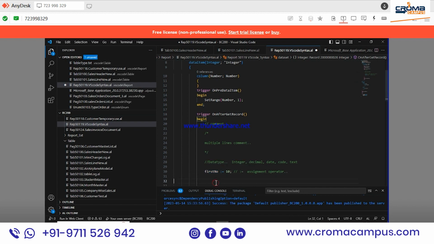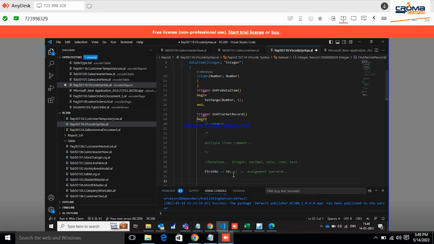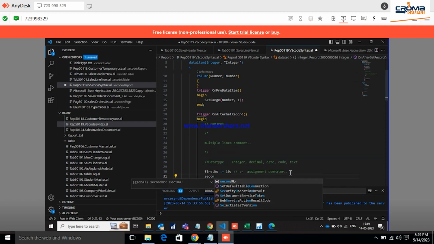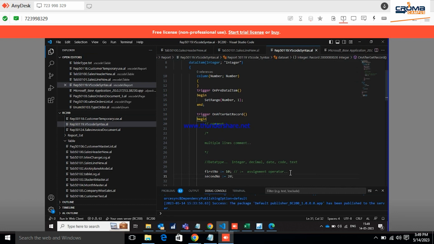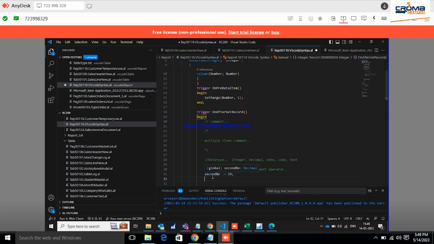If you put your cursor here, then you can see it is showing that this is the global variable and first number is the decimal data type, right? So what am I assigning? I'm assigning 10 to first number. So what is the value of first number? First number value is 10. In the same way, I'm assigning second number, and suppose I define 20. So what is the value of second number? Second number value is 20, right?